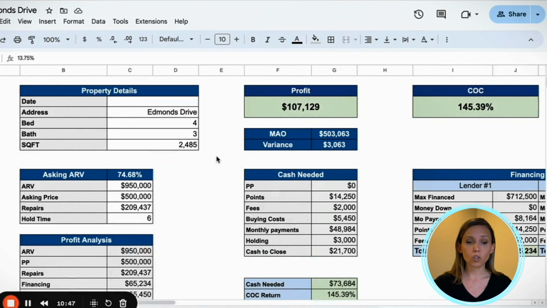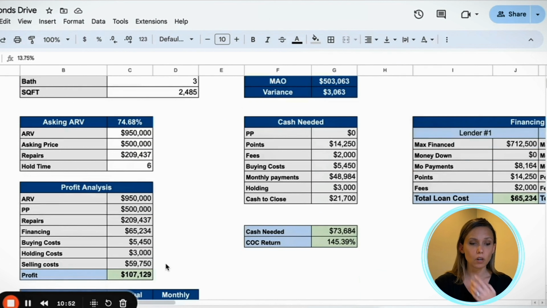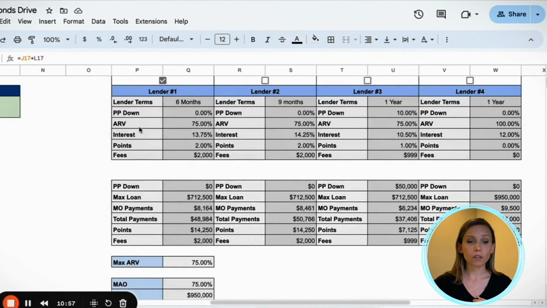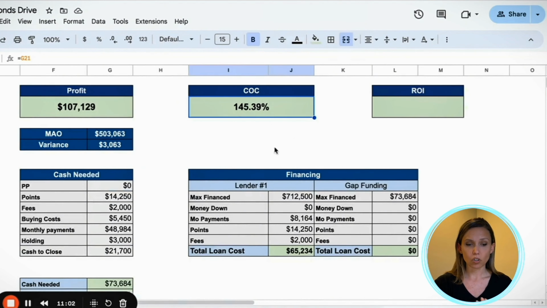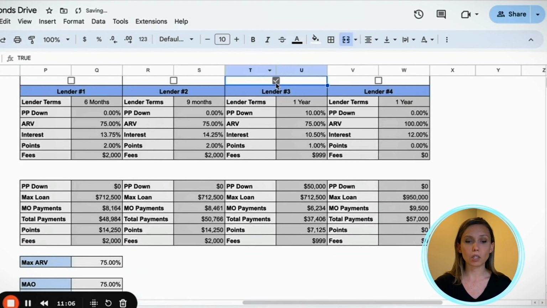So what I can do is come over here and say, okay, that's my profit. And you can even just see what your financing is going to look like. Now we have another lender where a little bit more cash comes out of pocket. You can also see the cash on cash return, where we need to put 10% down. We get a great interest rate, great points, but again, it's more money out of pocket.